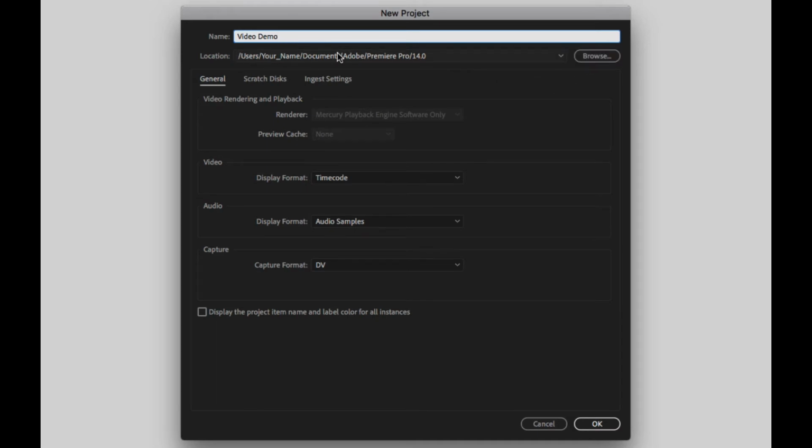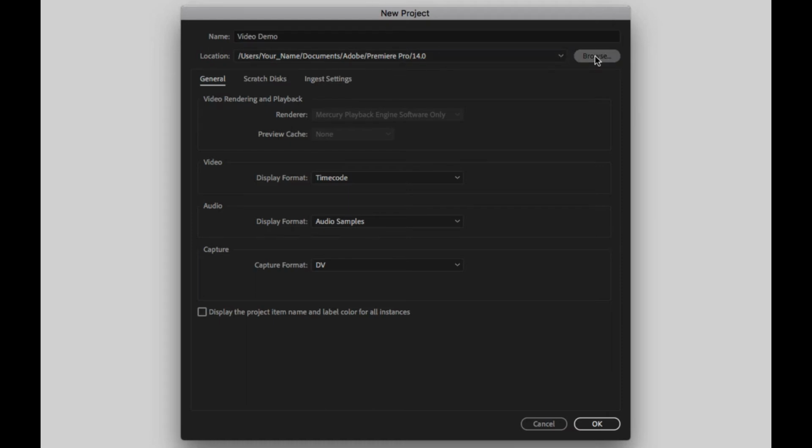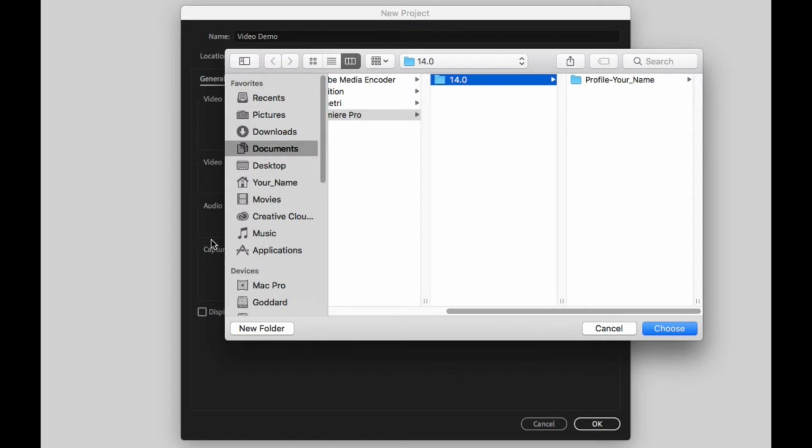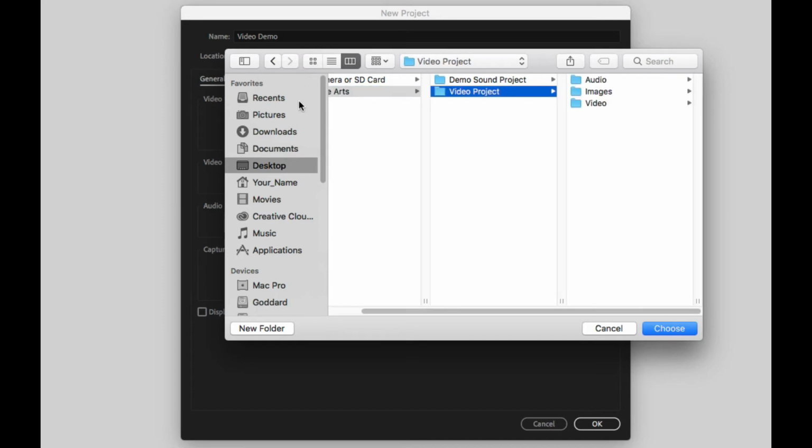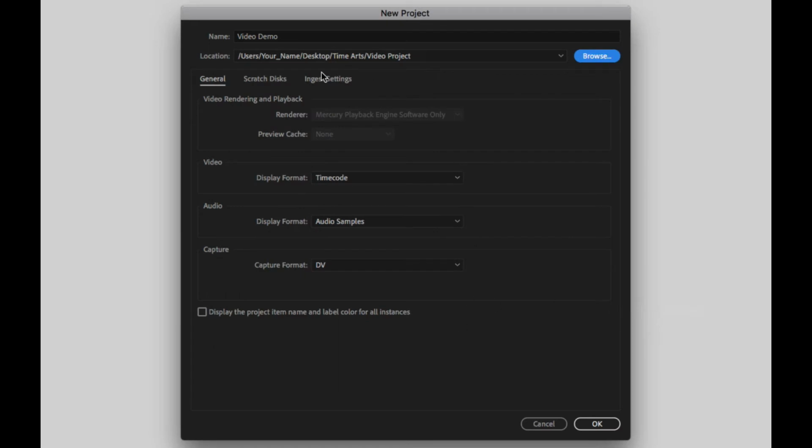Now, this is really important, particularly in Premiere Pro. It's going to want to put it on your internal hard drive under all of this, which is not very good. So if we click Browse here, once again, if you remember, on my desktop, I have the folder called Time Arts. I don't want you to put it on the desktop because that's still going to have it on your laptop drive. You should have it on your external hard drive down here. And then I'm just going to navigate from my Time Arts folder on my external hard drive to my video project folder, or whatever you named it. Then click Choose. Now that's set up.